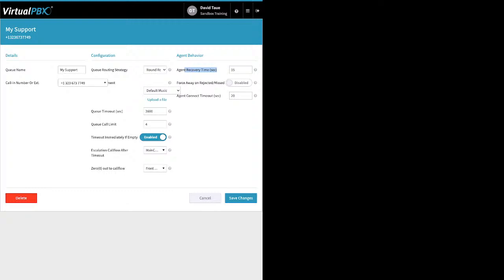Agent behavior. Agent recovery time is measured in seconds, usually somewhere between 0 and 30. That means it's after an agent has finished a call. In this case, the system will wait 15 seconds before it offers them another call from the queue, so they have time for a sip of water or to finish their notes.